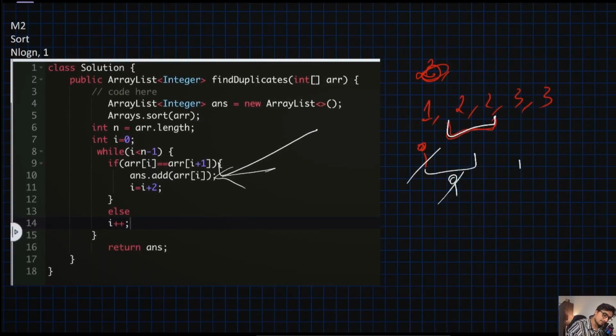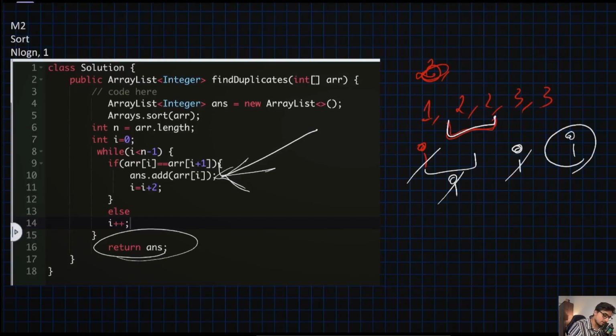So our new i would be at this 3, and I again check the adjacent element. If it is same, then again this 3 would be added in our resultant array list, and I will move ahead by 2 steps, and now we have traversed all the elements, and the i is out of bound of the array, right? In that case, this while loop will not run anymore, and we will be returning the resultant array list. That goes for method 2.